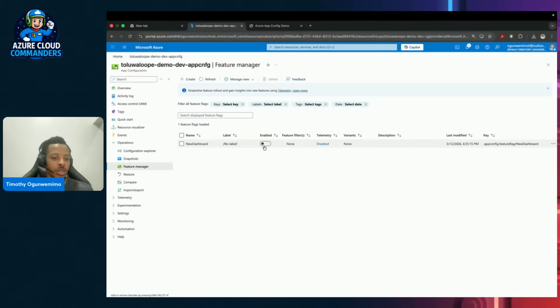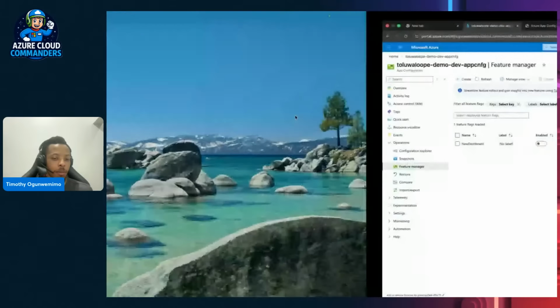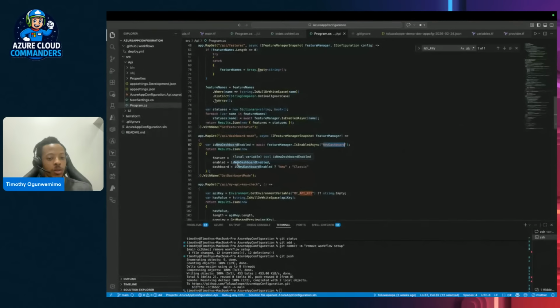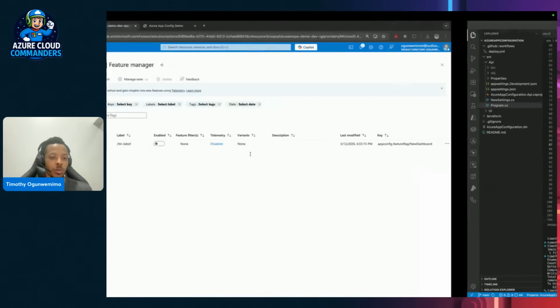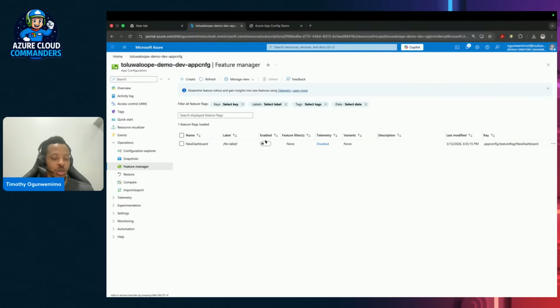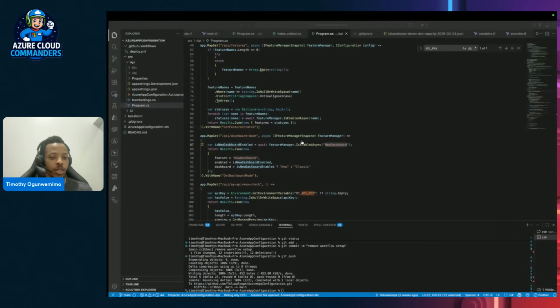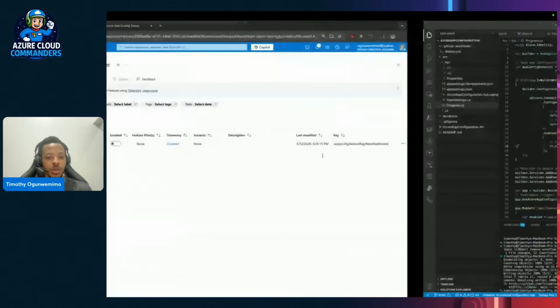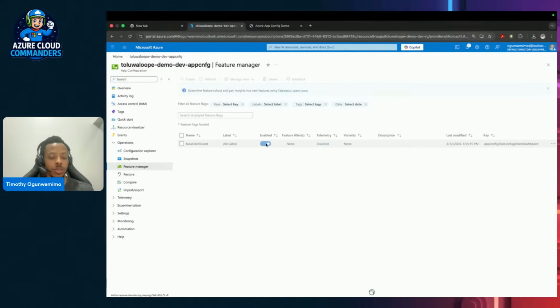As you can see right now, the new dashboard is disabled. And from my application, what I configured is that if the new dashboard is enabled, it should tell the UI to use the new dashboard. So we'll turn it on, and I'm going to show you how quick and fast this can help your application. Remember, we set our refresh option for the feature to 5 seconds. So we'll turn it on, and in 5 seconds, we'll see how the application reacts. Let's turn on the new dashboard. It's loading. Now, the new dashboard has been enabled.